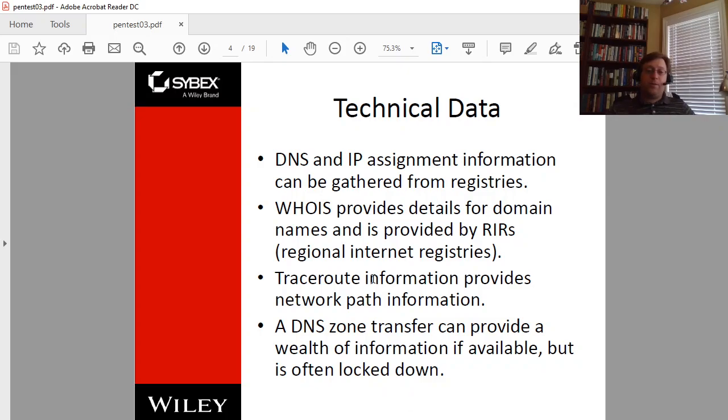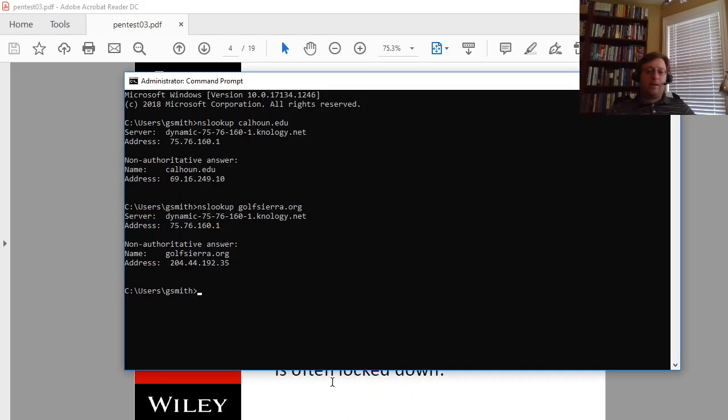I think quite a few of you have probably used traceroute in some of the networking classes that you've taken. Another way that you can pull this information is with NS lookup. So I've done an NS lookup on calhoun.edu, and then another one on my own website right here. NS lookup is designed to let you access DNS and see what's going on there.